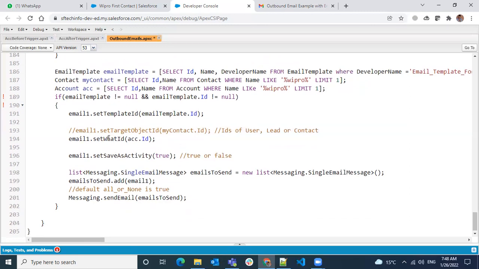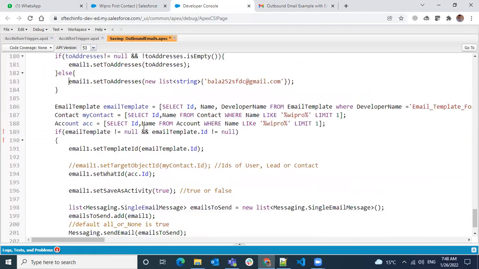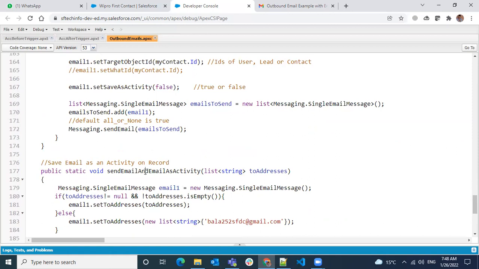Okay, I'm setting what ID as this account ID, then setting this as an activity, and then sending out an email. But I have not set any to address. So I'm going to set this too, because I don't have a target ID. So I should have a to address. If I have a target ID, I don't need to set a to address. It will directly send to the contact if it has a valid email field. Okay, let's send an email and see if that is storing it as an activity or not.